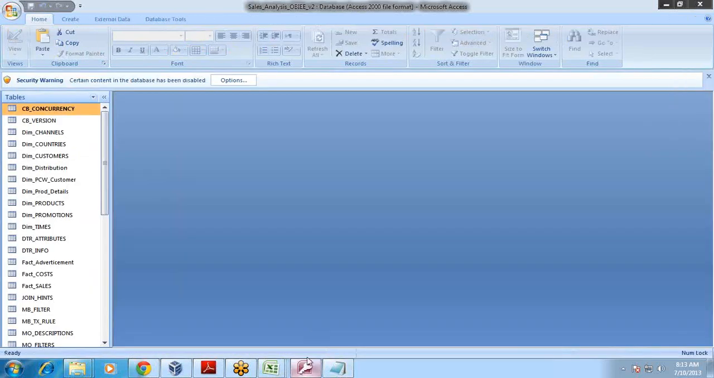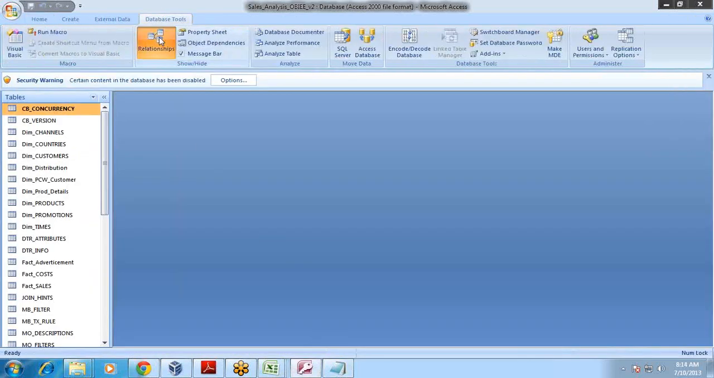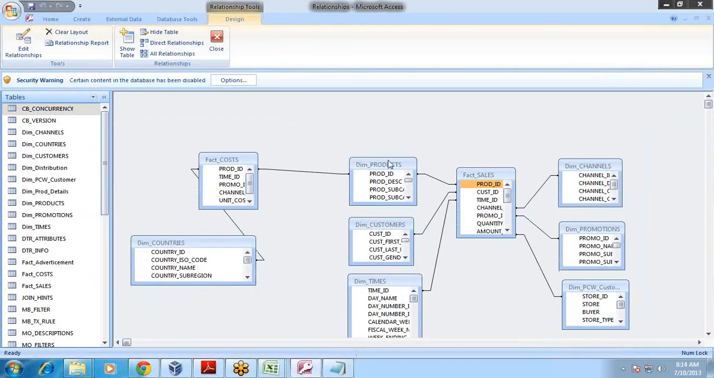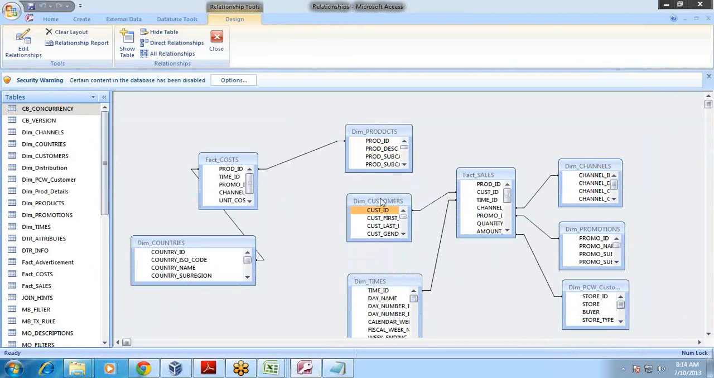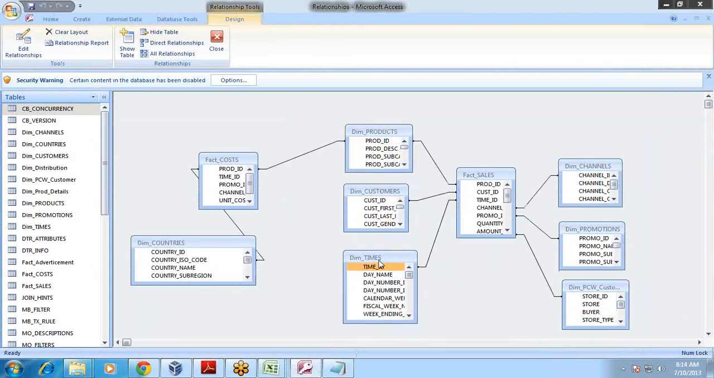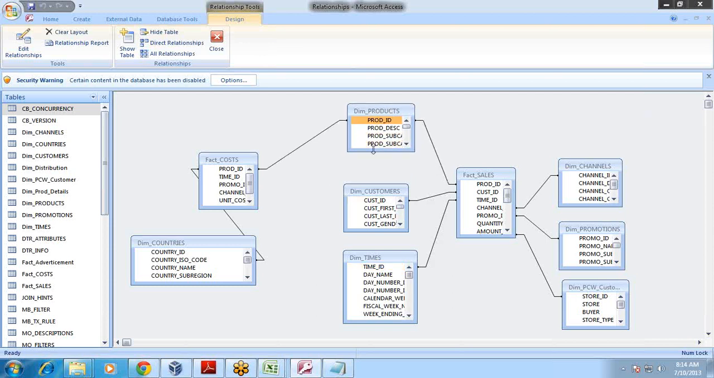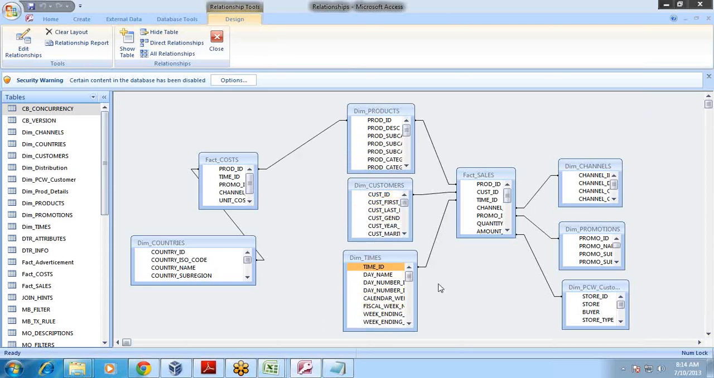So when I design in terms of a relational database, this is how it looks. You see, I've got one table for one kind of information. So I've got one separate table which stores all the products, one separate table which stores all the customers, one table which maintains time, channel, promotion, and other details. So all subjects we split into one independent table, and this is called a dimension.